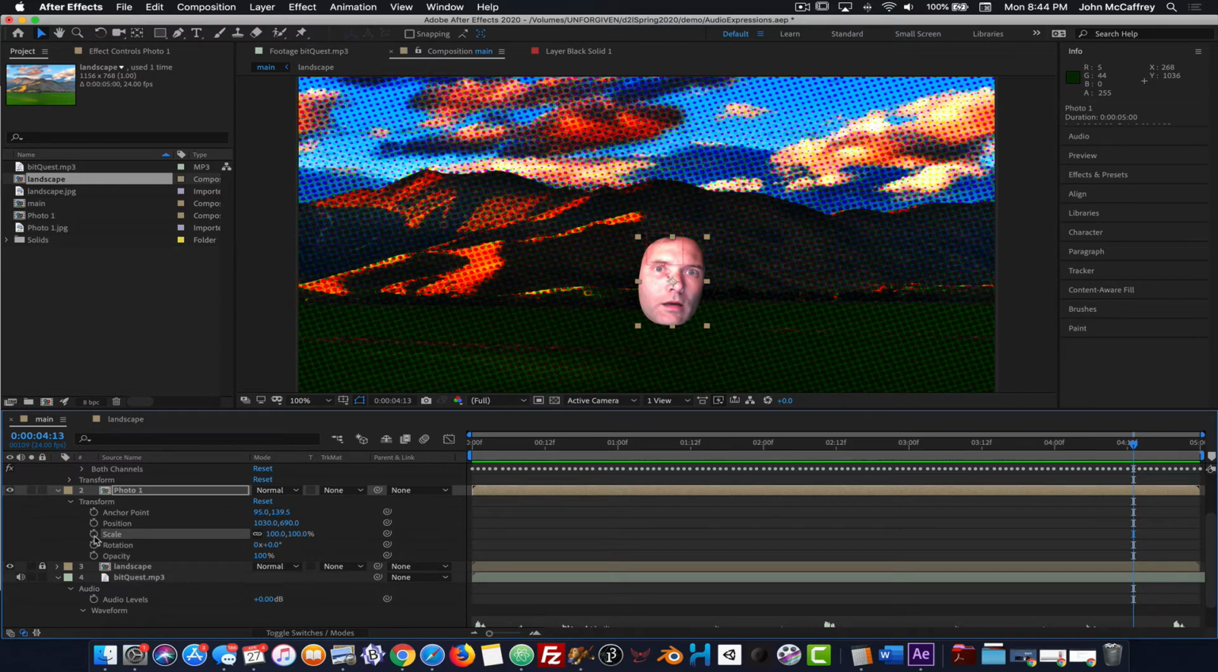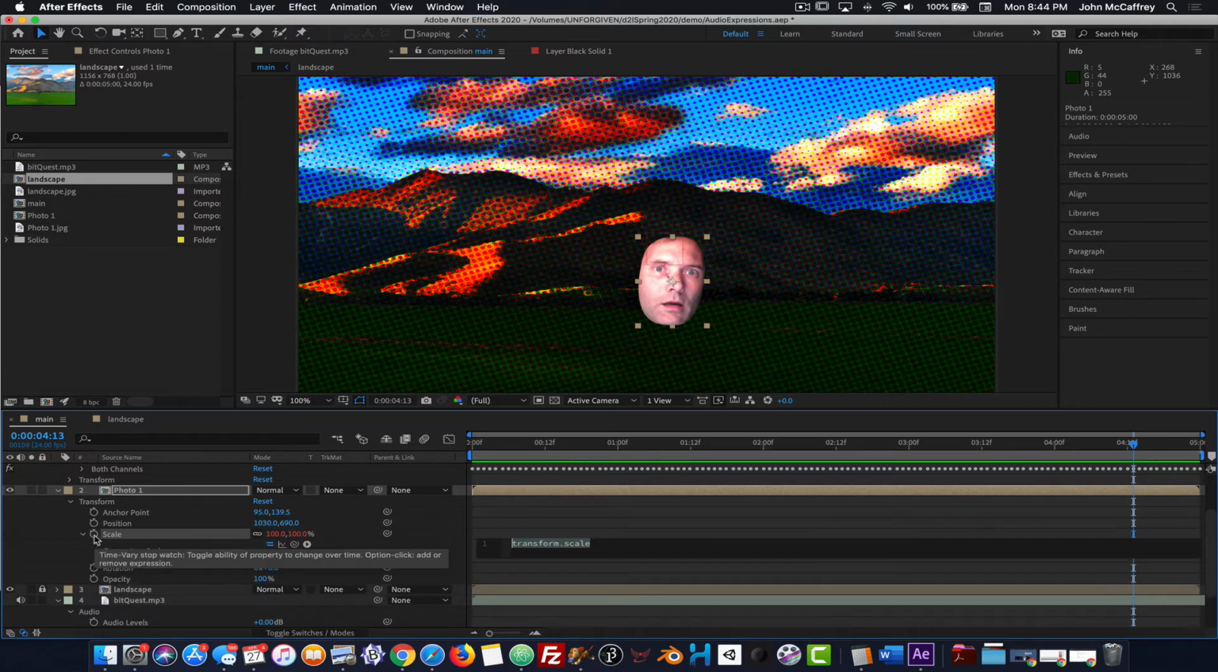To activate expressions, what I do is I hold down the Alt or Option key and click on the stopwatch for the property that I want to use an expression with. And when I do that, we will notice how the other properties are still blue, but the scale one has turned red, and now it says expression scale. And now I can see that there's some information there. We're not even going to have to look at that. We'll change that in a moment.